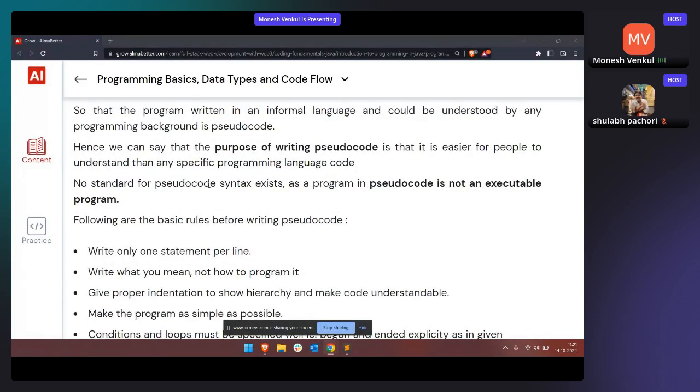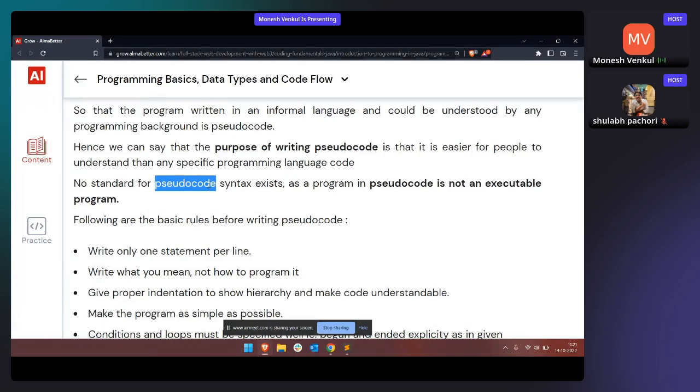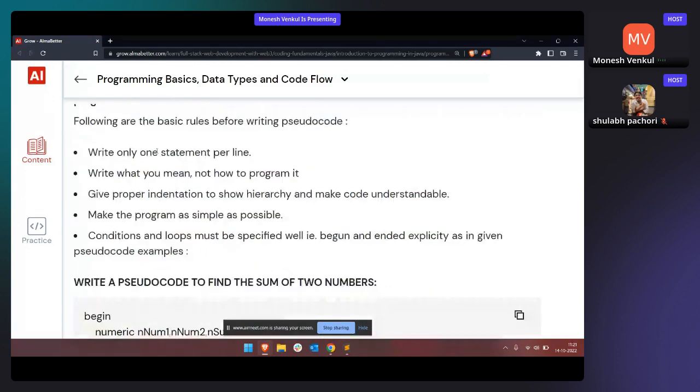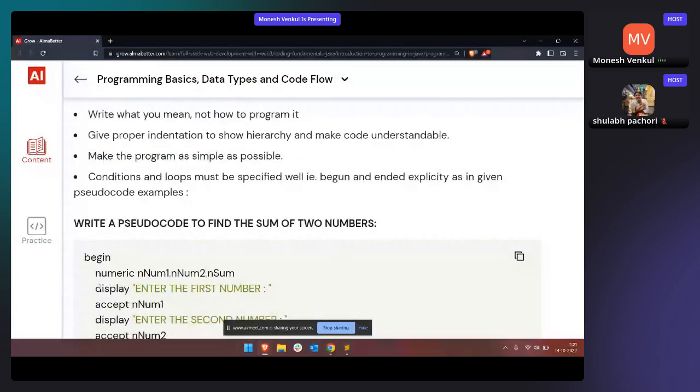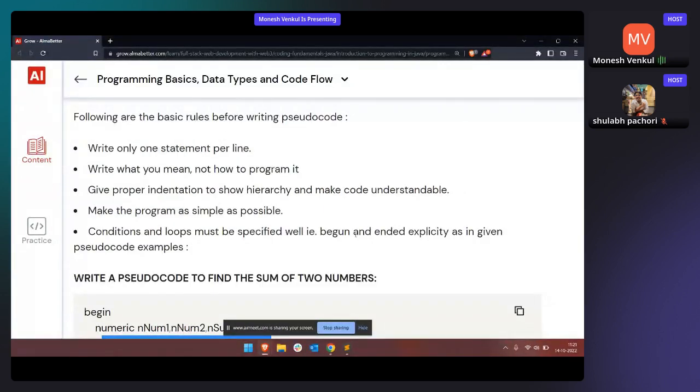And there is no syntax. There is no pseudocode syntax and all. You can write however you want, but we do follow some basic rules and standards that I'll be telling you. We should write only one statement per line. One statement, one line. That's all. You cannot write num1, num2, sum and display, enter the first term, together. You should not write like that. Only one statement per line.